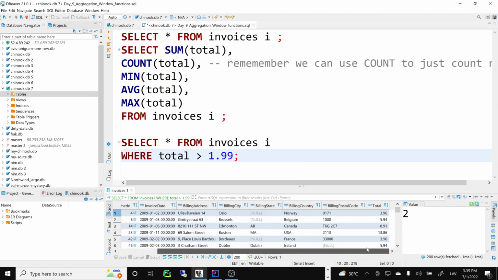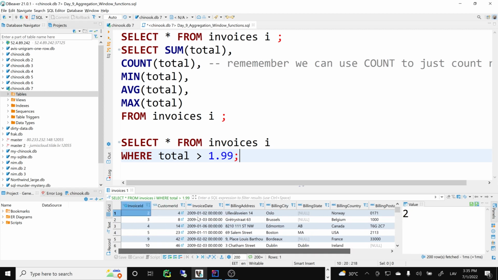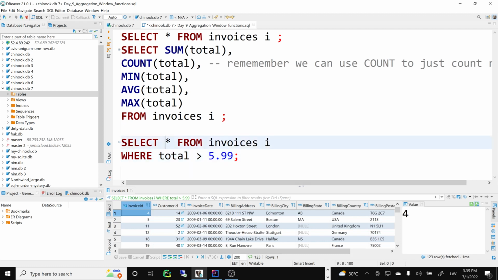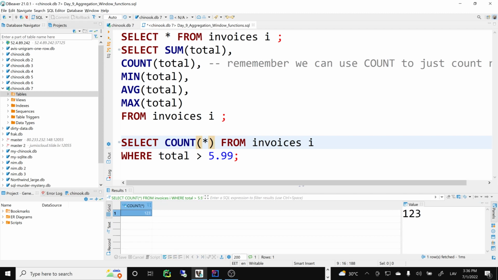So how many do we have? Well, we have at least 200. Look at these invoices. So let's say 5.99. We have some more expensive, some big ticket buyers. So how do we do it? We could basically use count. So select count. How many do we have? And this should give us 123. So there's 123 invoices.